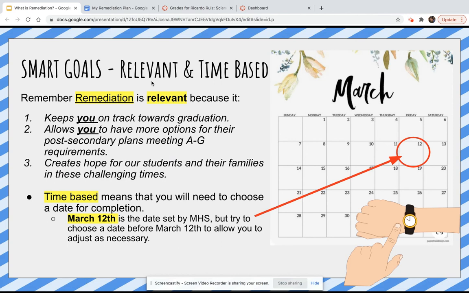Digging deeper into relevant and time-based. Remember, remediation is relevant because it's going to keep you on track towards graduation. It's going to allow you to have more options for your post-secondary goals, like meeting your A through G requirements, and it's going to create hope for you and your family. The time-based part means that you're going to need to choose that date. So remember, March 12th is the date that MHS has set, but we want you to choose a date before March 12th in case you need a little bit of wiggle room.